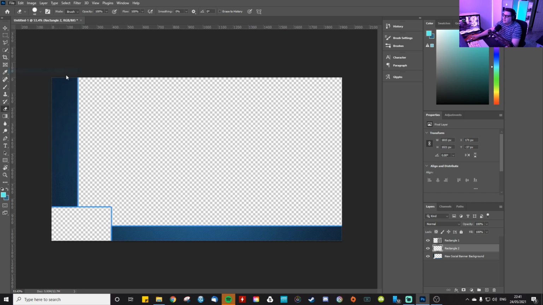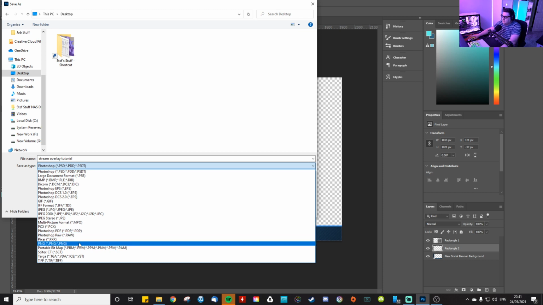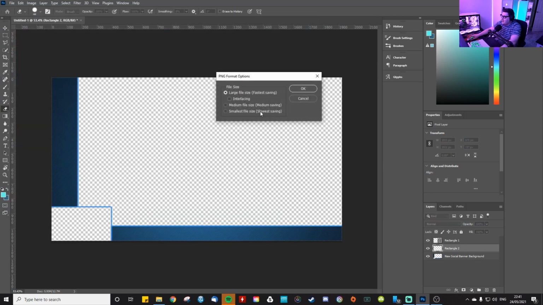So what you're going to do now is save it out onto my desktop as, let's just call it Stream Overlay Tutorial. And you're going to want to save it out as a transparent PNG, because you want to retain the transparent areas of the design here.